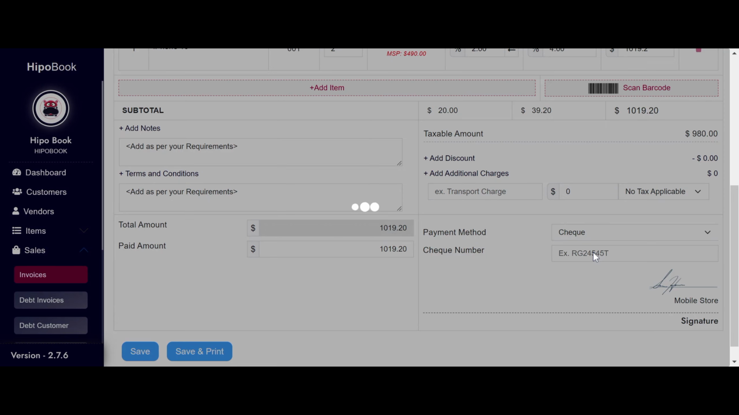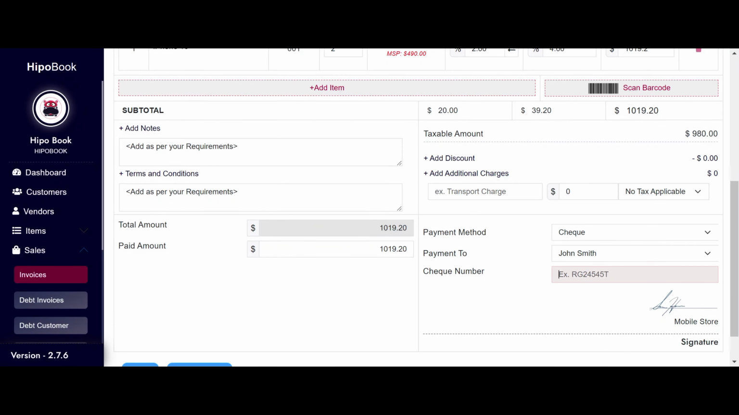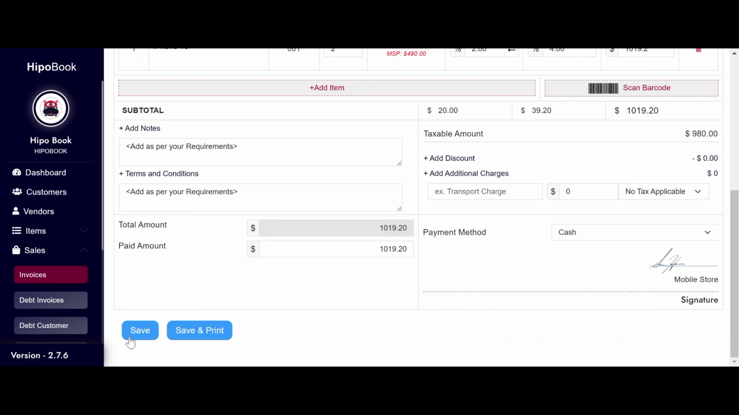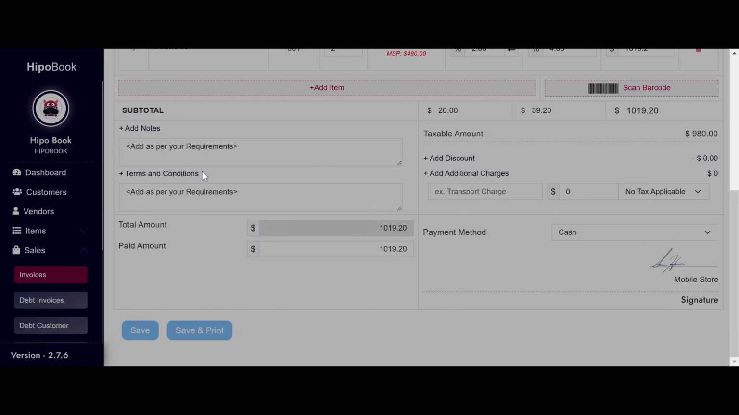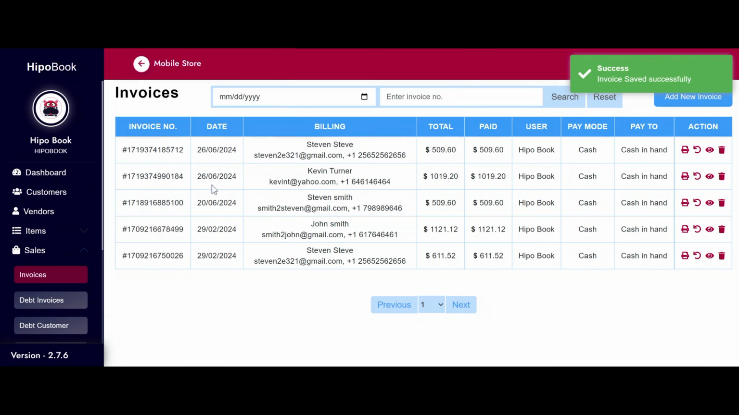Additionally, you have the option of choosing cash, online, or check as your payment method. Recall that the transaction number or check number must be entered exactly when using the online check feature. After entering all of the information, you can choose to either print and save the invoice or just save it. For the Invoices section, that was all. Now let's get to the section on debt invoices.